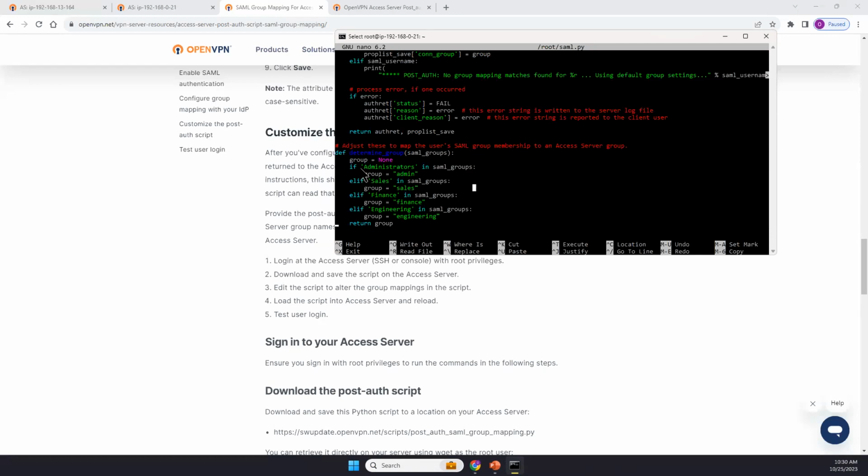Now, for example, if you look at this line, this is basically a search for the term administrators within the SAML group names provided to the post out script by the SAML IDP. And that happens during the user login process. Now, if the user belongs to the administrators group, the following code is executed to place the user in the admin group of the access server. Basically, that's what this says.